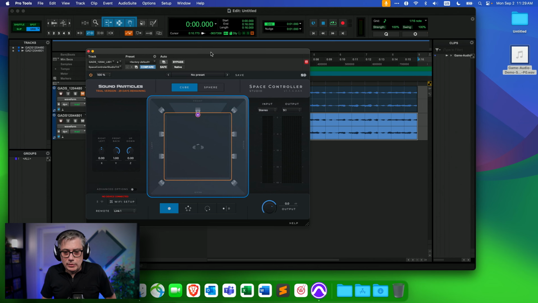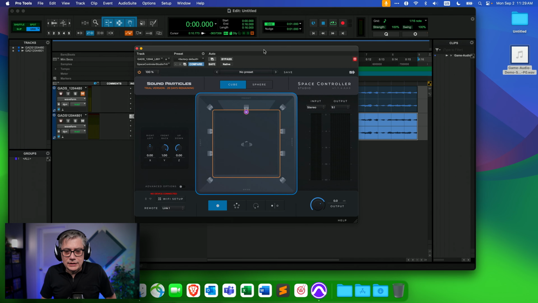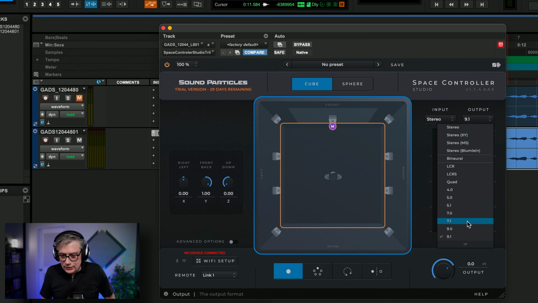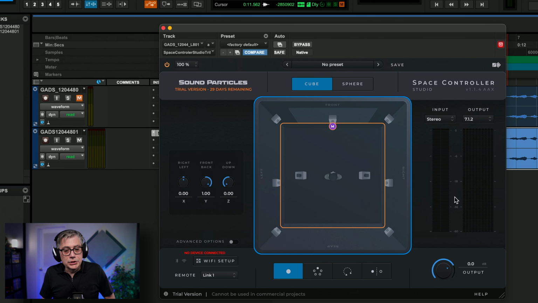Now here we have the Space Controller plugin. The first thing that we need to do, and I'm honestly not quite sure why it does that, because we have actually selected 7.1.2, but for some reason it identified the output to be 9.1. So just make sure that the output is actually set correctly to, and I need to scroll down here, 7.1.2. And that will make sure that everything is panned correctly.